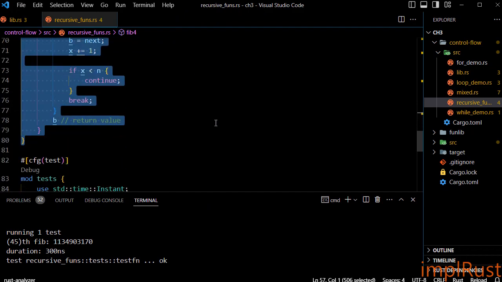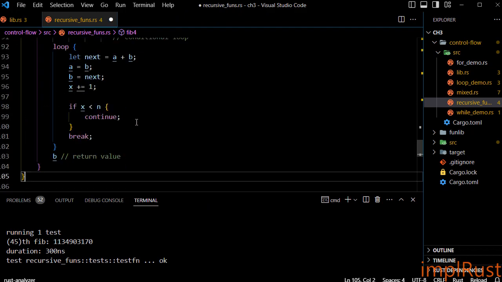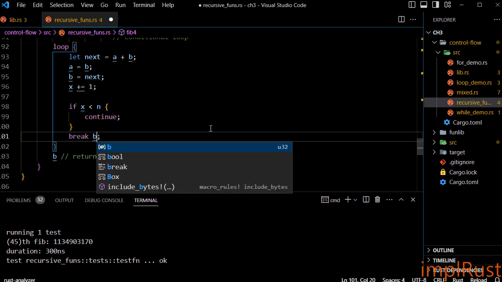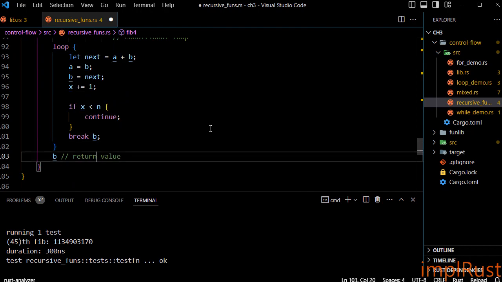Now once again do some change and run the tests. Still, there are more logics. We will see it in the next session.